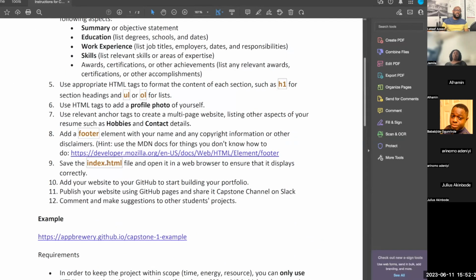Now, when you are done building this website, you have to deploy it yourself. So number 10 says, add your website to your GitHub, like we did today. Publish it on GitHub to have a link like we did. And when you are done, everybody listen, I'm going to create another channel for Capstone projects. You will post your link like we did today only in that Capstone project channel. That's where we want the link to be.